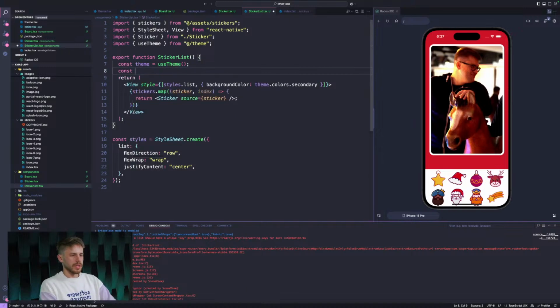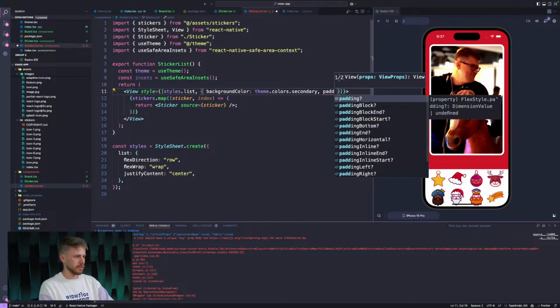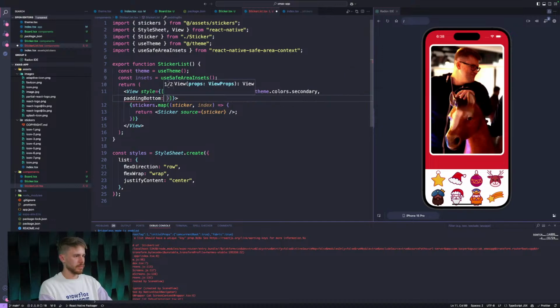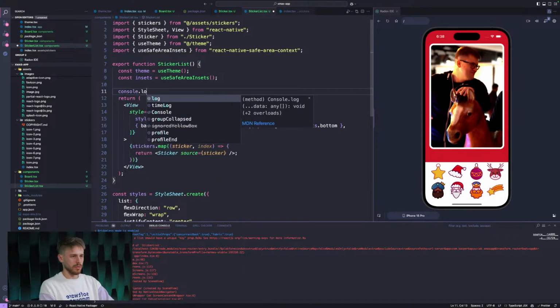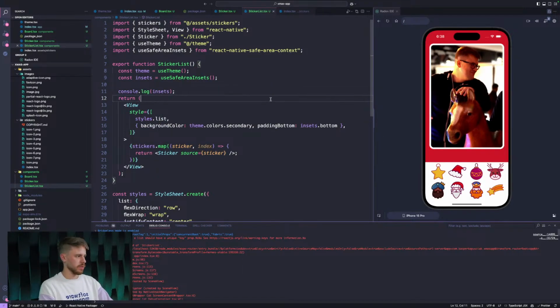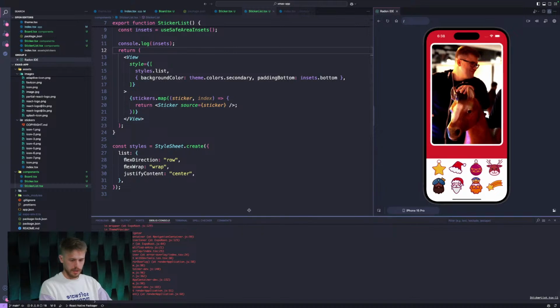So what I do is I have insets from use safe area insets, like so. Okay, I've added the import, and I can pass it to here as padding bottom, insets.bottom. Nice. Okay. So I can actually console log whatever there is in the insets to see what else I can do with this. And that should console log right here. Okay. You can't see it probably.